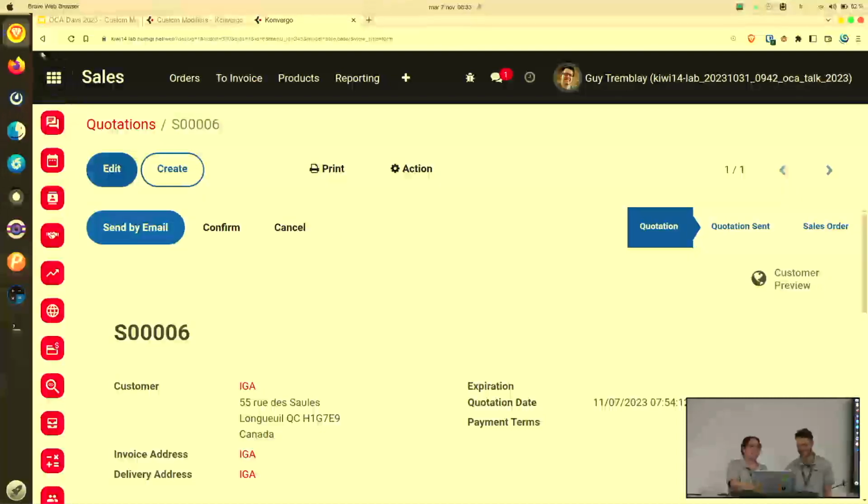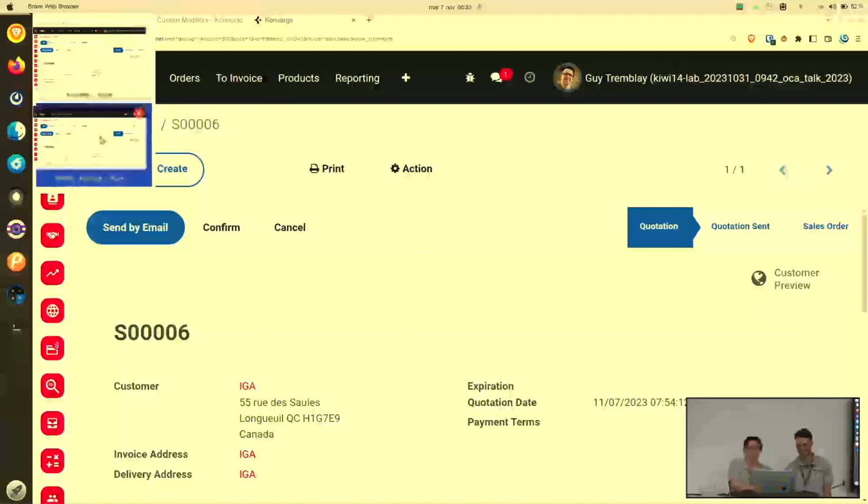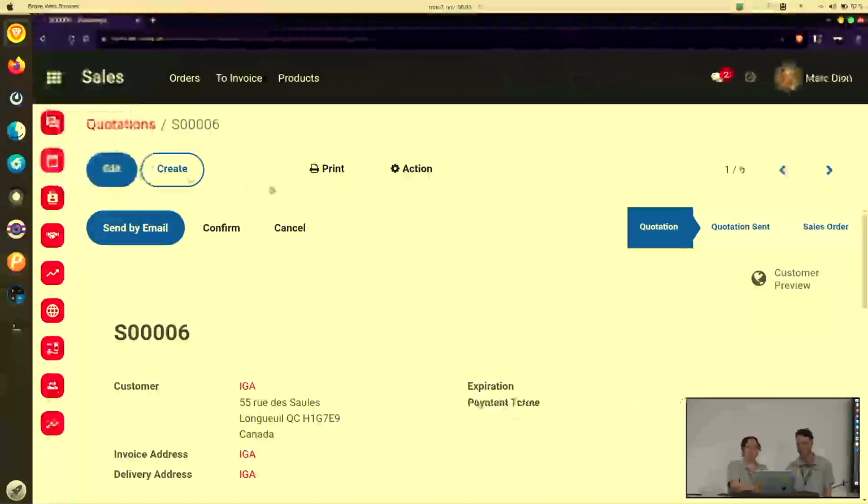Okay, I have a user. This user, Mark, is just a sales user, not a manager. So now, if I refresh his page, he cannot see it, but I can. So that's the invisible. The invisible is also available for any field in form view or list view, or you can make one modifier for the form view and one modifier for the list view.